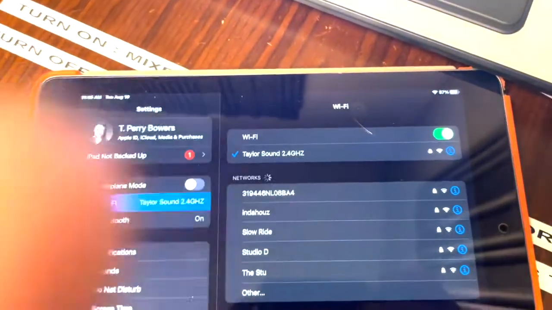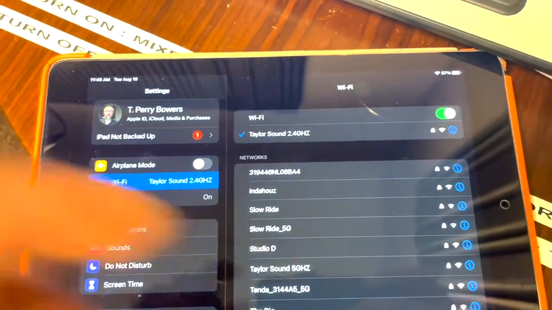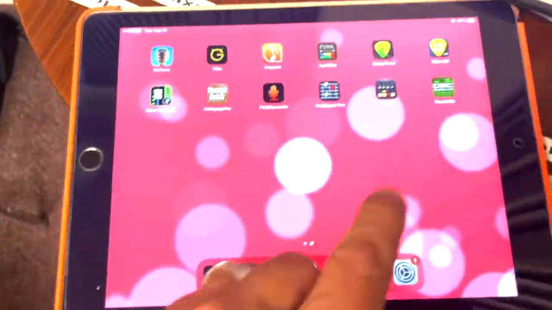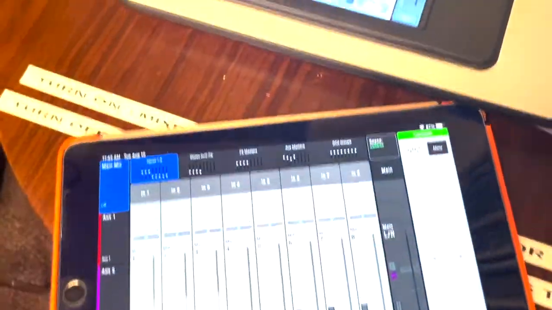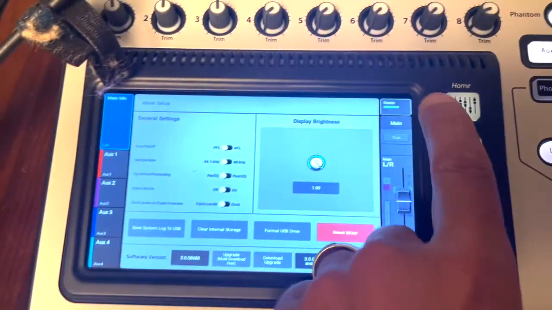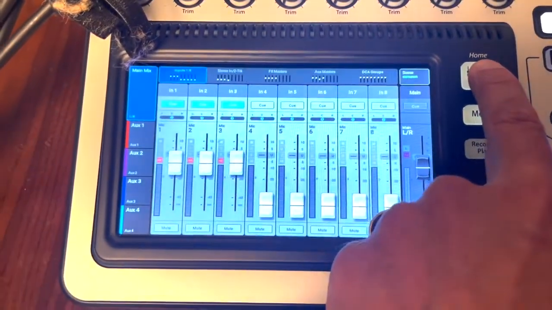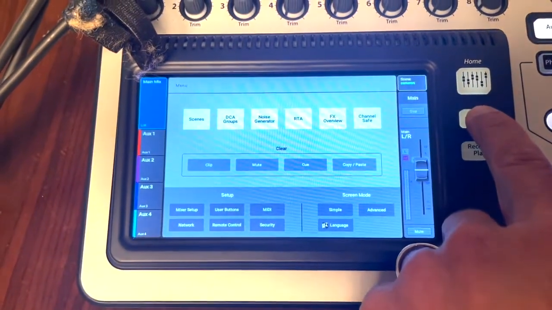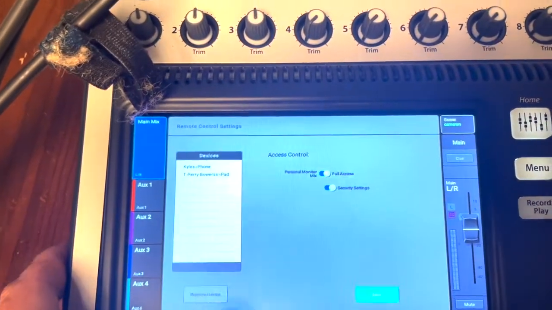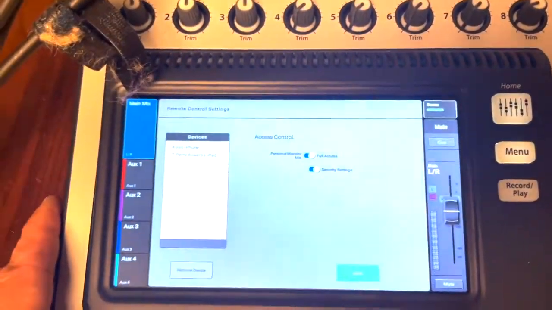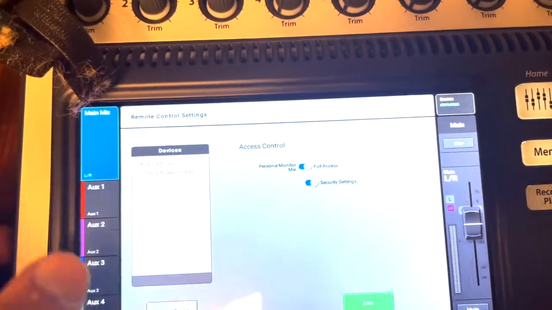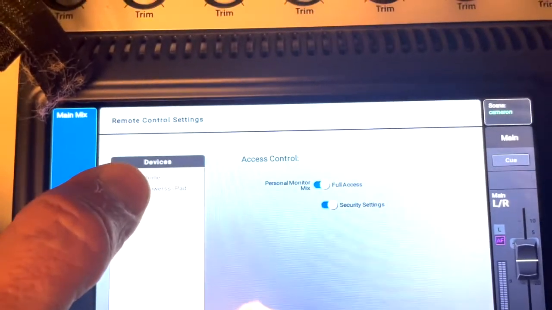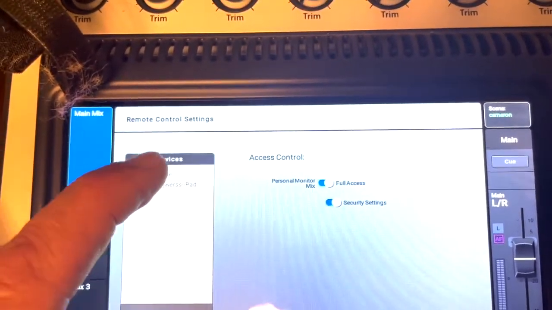So now that both units are connected, obviously go back to this. They're connected here already, but before you get connected, you're also going to want to go to remote control. So once you set up both devices being on the same network, you go to remote control. I have two devices here, and you actually click on this.